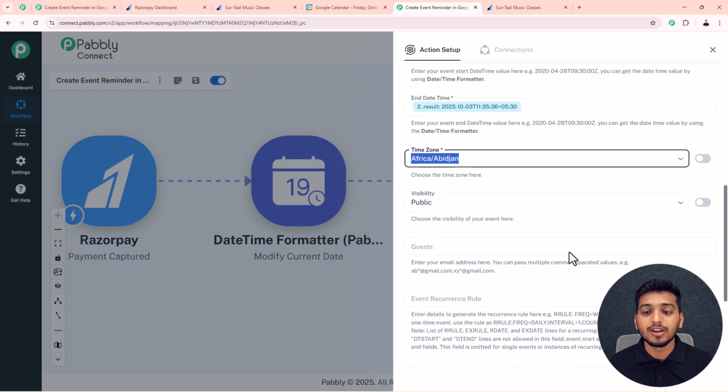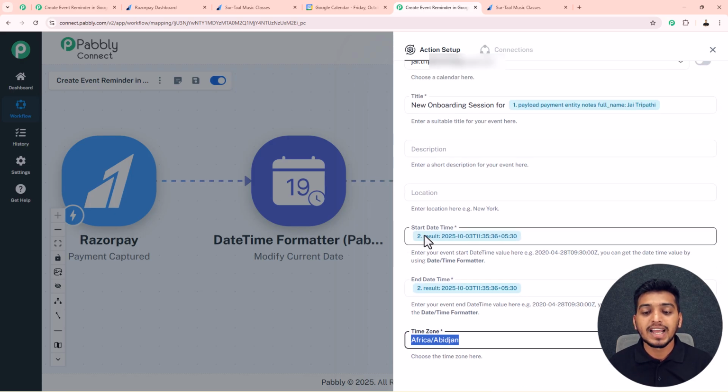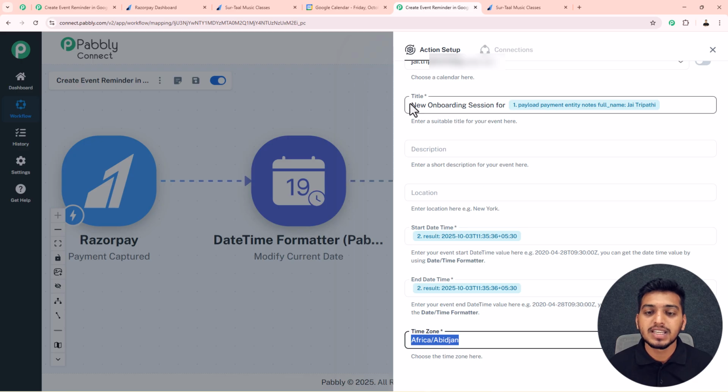But I know that you must be in doubt about why I haven't typed the date manually inside this particular box, and why I have filled in this date with mapping. If I tell you in simple words, when we map data, that particular field becomes dynamic. It means that whenever Pabbly Connect detects any new data, it will automatically update the old data with the new captured data. But if I fill these fields manually, like you can see, I have typed this text, new onboarding session 4, then this particular field will remain static, and it will not change unless you manually change it.